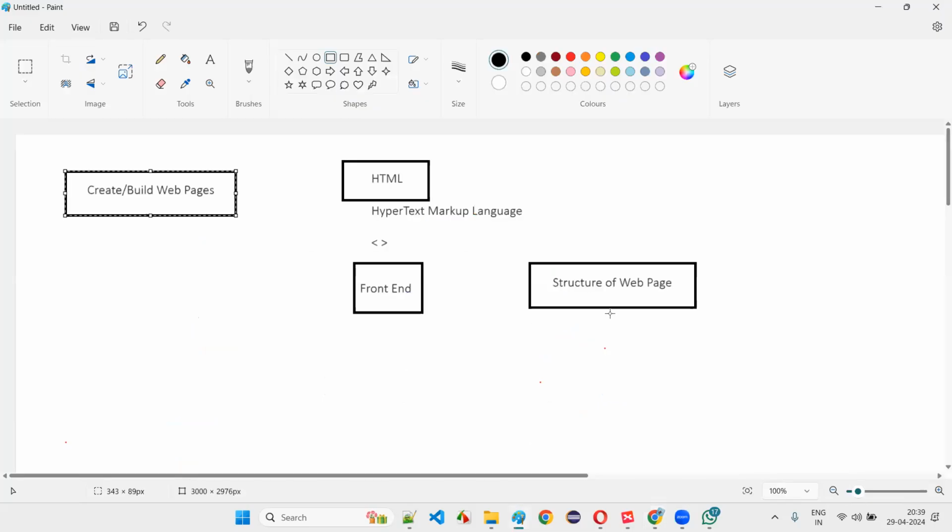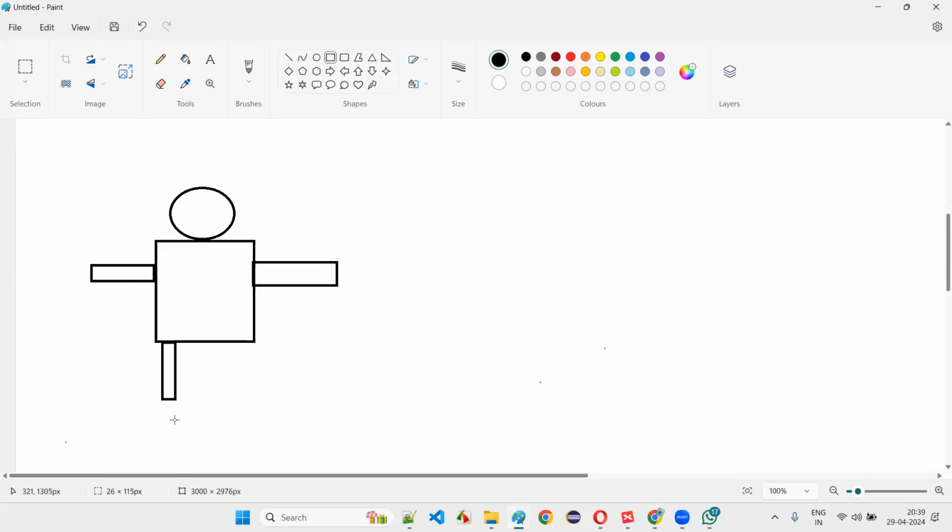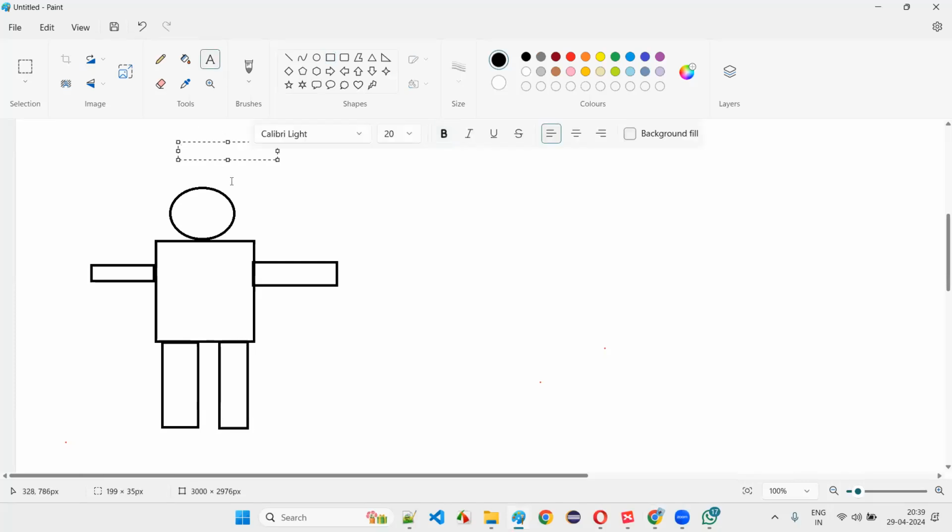I'll give you some examples to understand what I mean by structure. For example, assume that there is a doll here. A normal doll. I'll put some hands and all those things, some hands and legs, so it looks like a basic doll. This kind of structure will be created with the help of HTML. Using HTML, we can create this kind of structure.